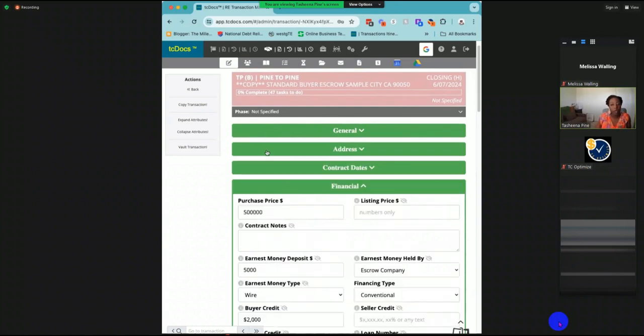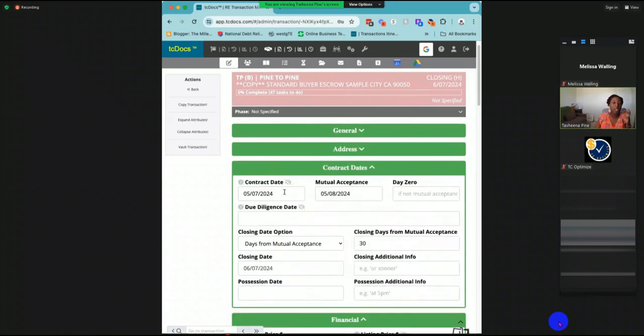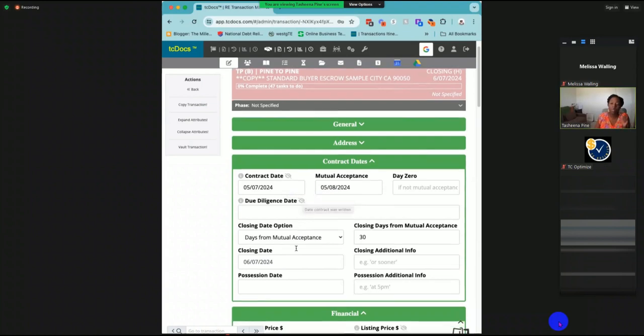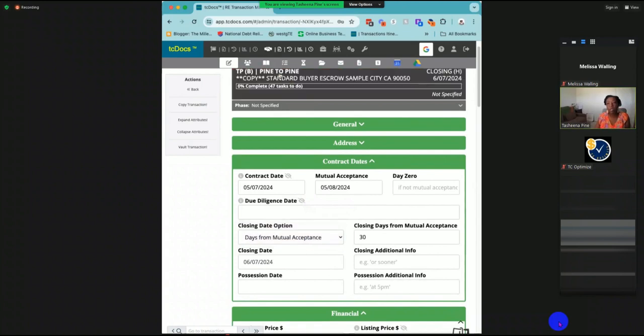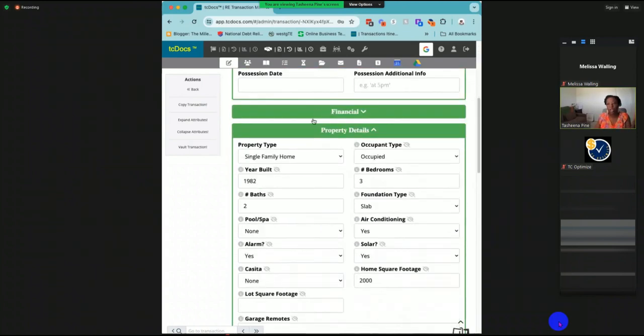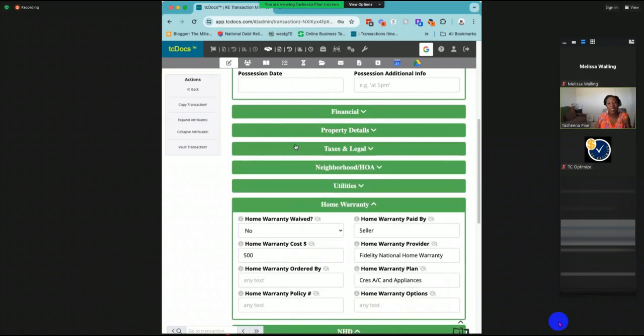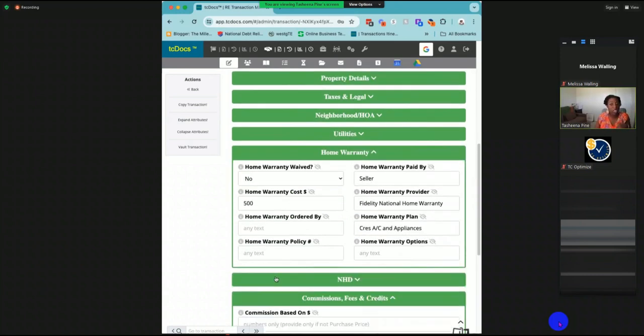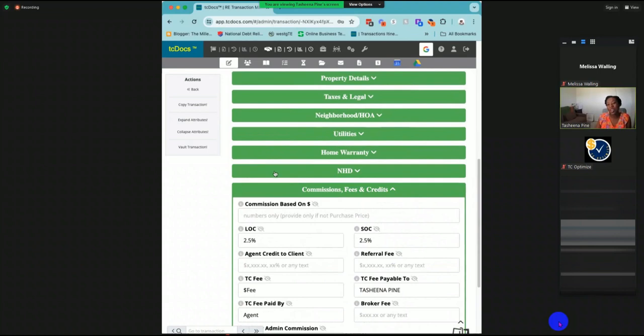And of course, address, contract. So we have in California, I'm not sure about other states, we have a contract date and then we have an acceptance date. So there's spots for each of those. And then closing date is based off of a specific date or mutual acceptance date. So all that financial information, property information, tax, it's all there. HOA, whether it has one or not, a warranty, you can put utilities here, and also the NHD. I know I'm going fast, but if you have questions, just pop them down in the chat and we'll get back to you. Commission information, your TCP, all of it can go here.